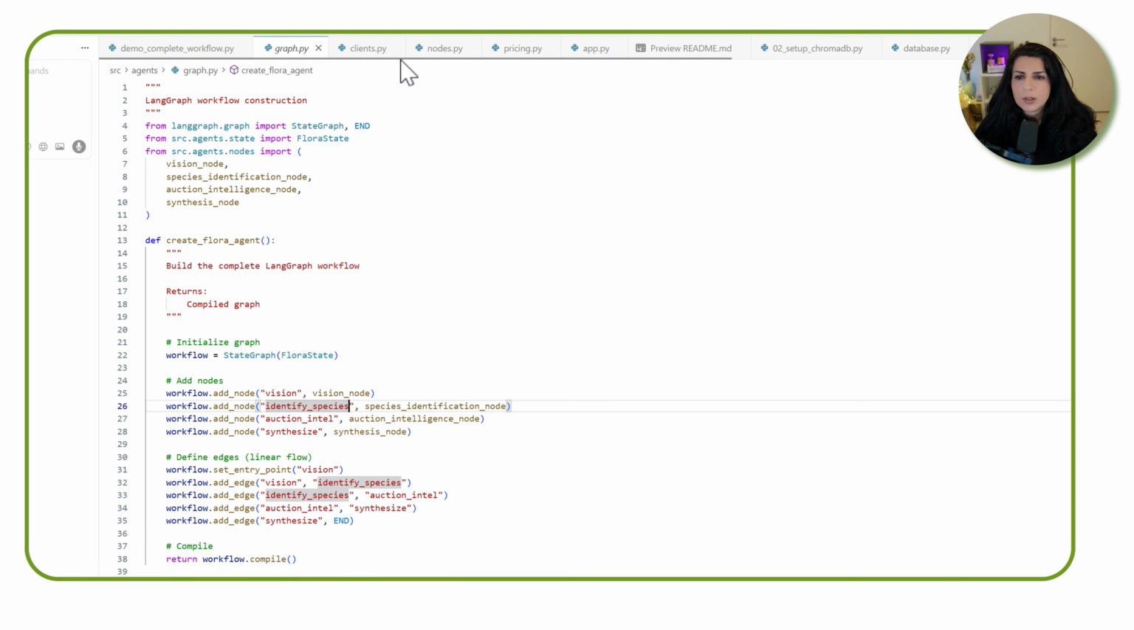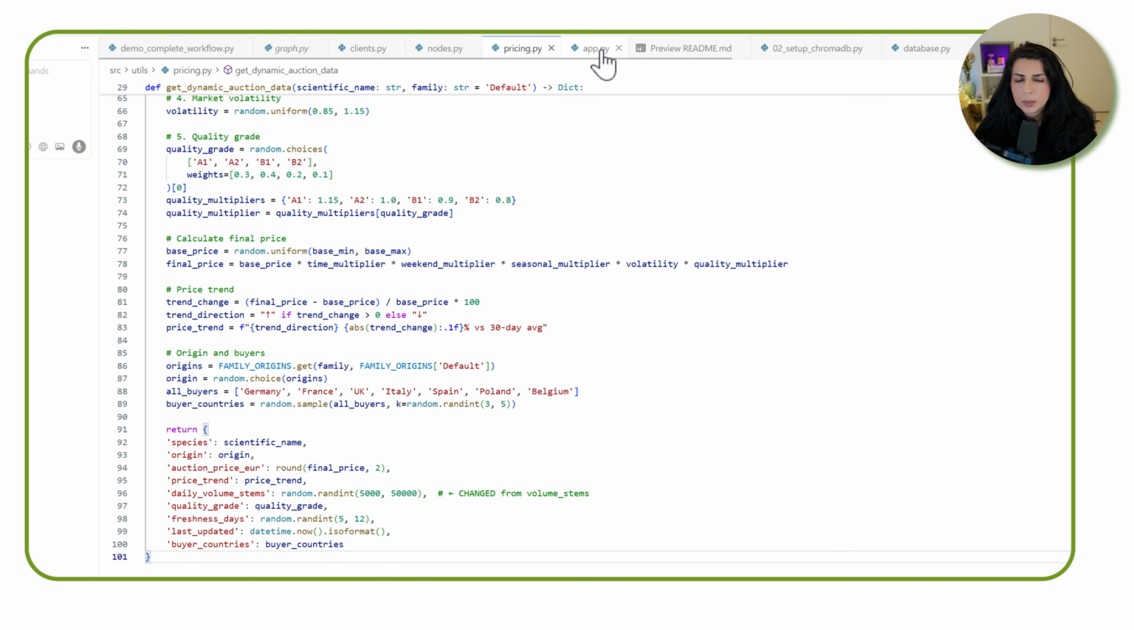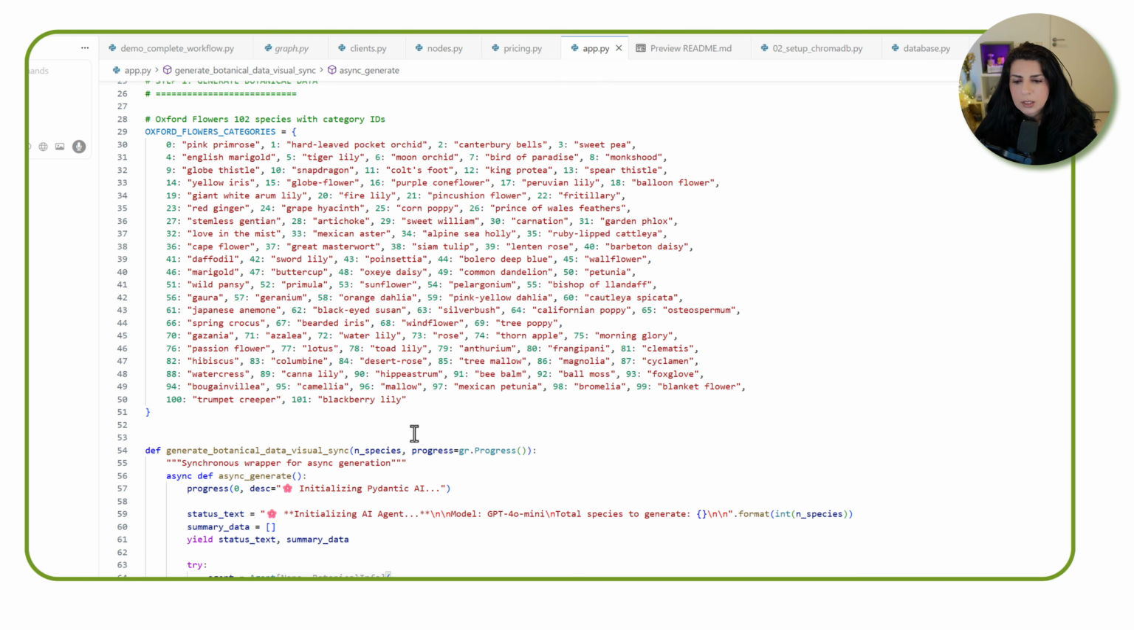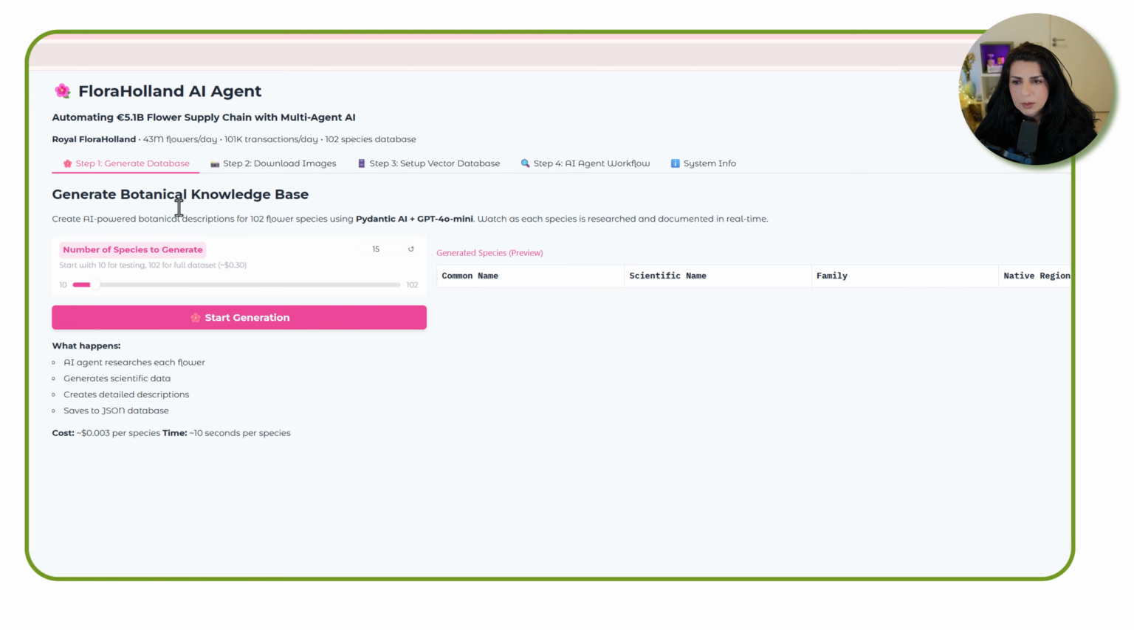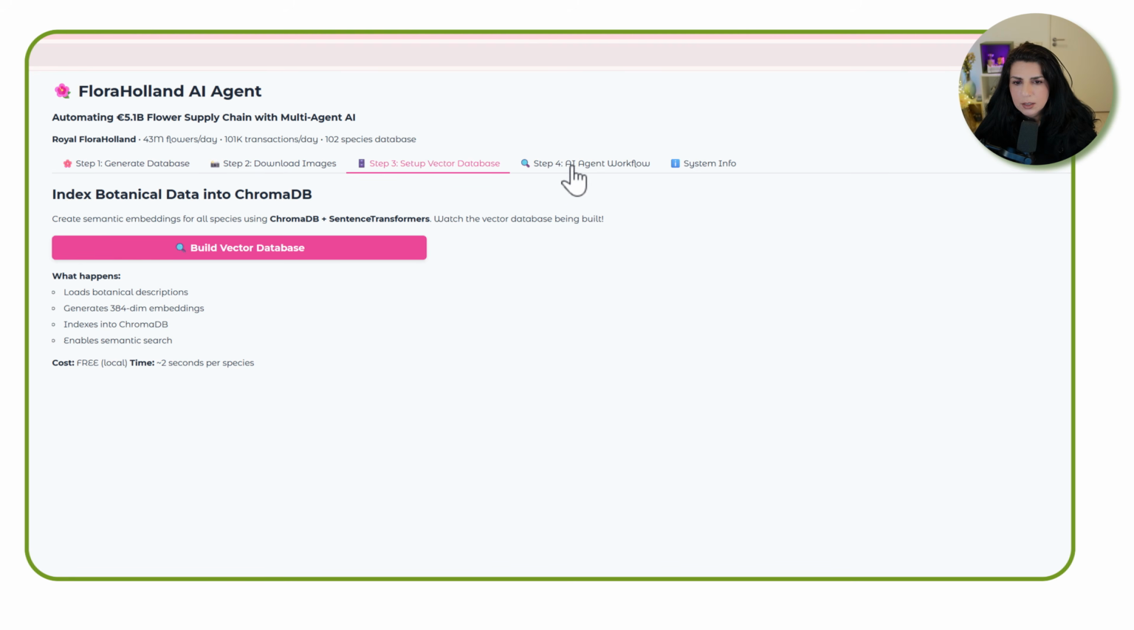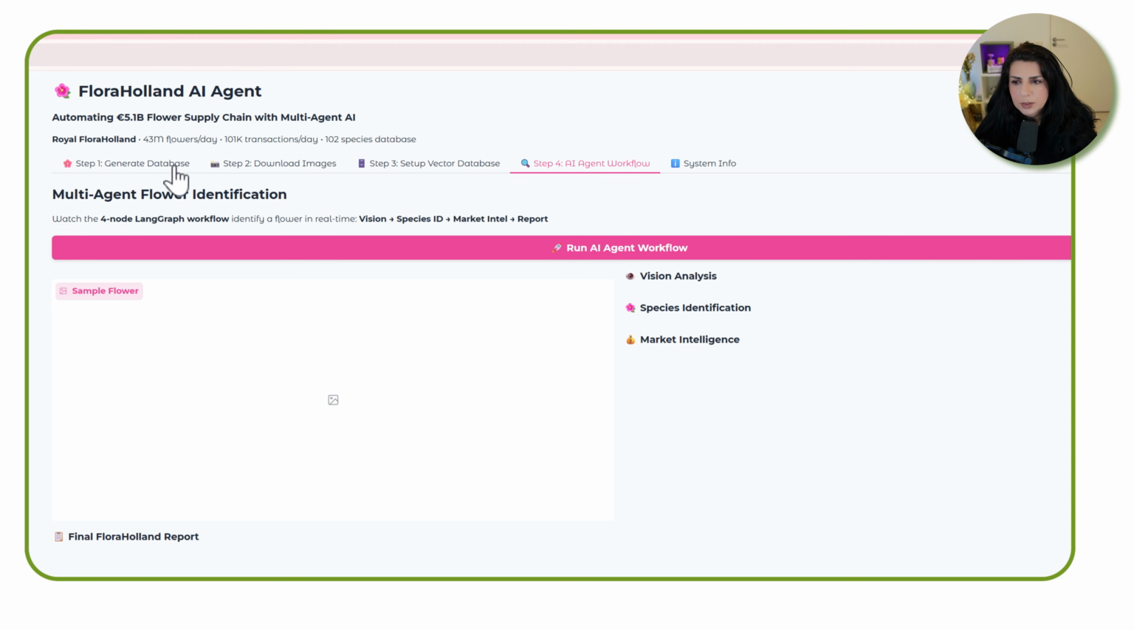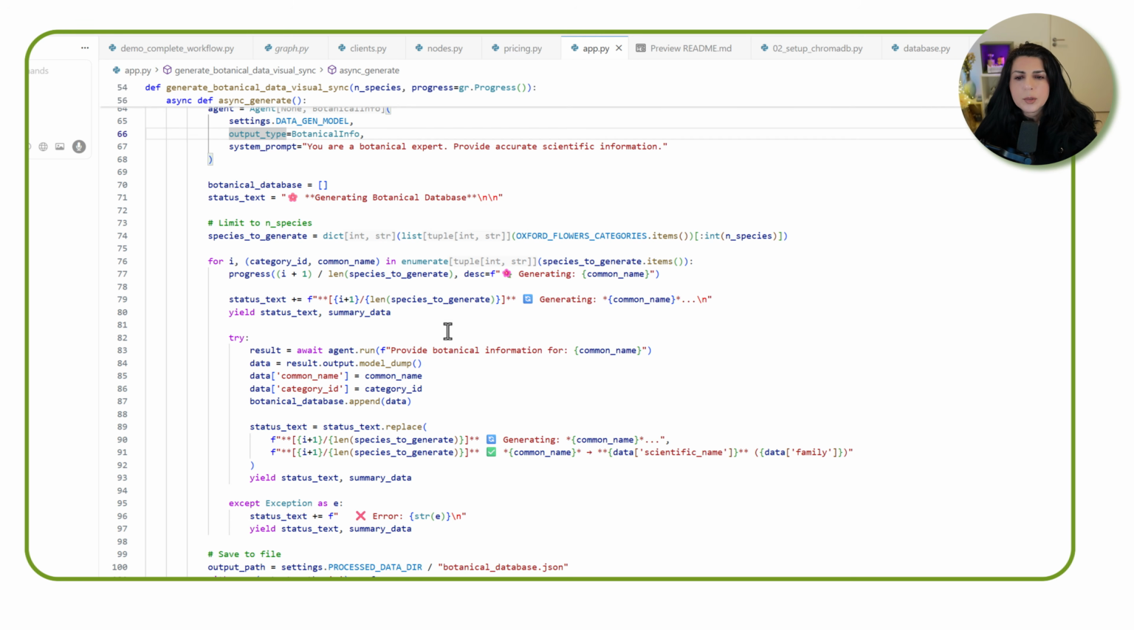So this is the Python code, including all of the files to build our complete dashboard with Gradio, which has 4 steps. I will show each of the steps. But before we dive into this code, let's take a look at why we even need to build this system.